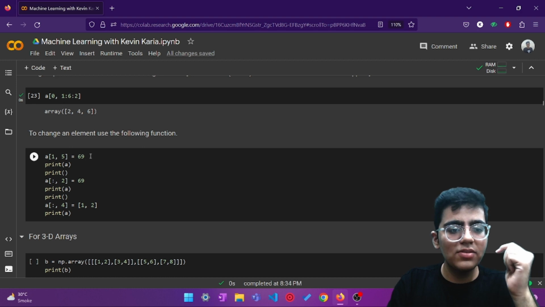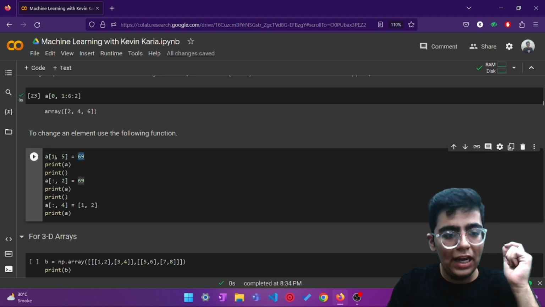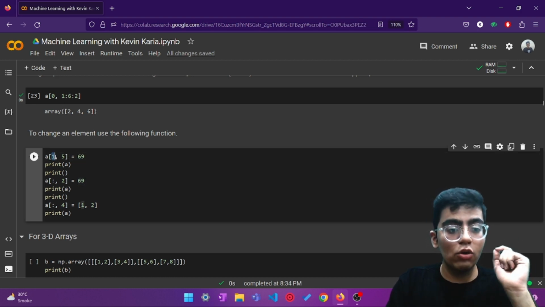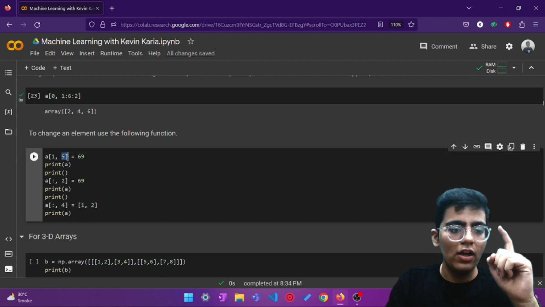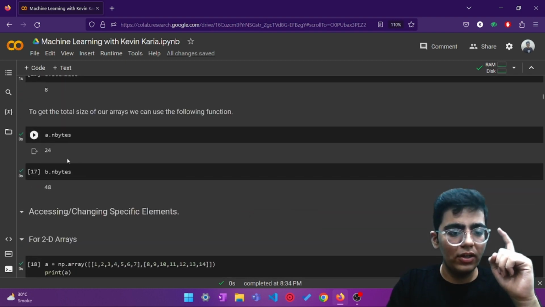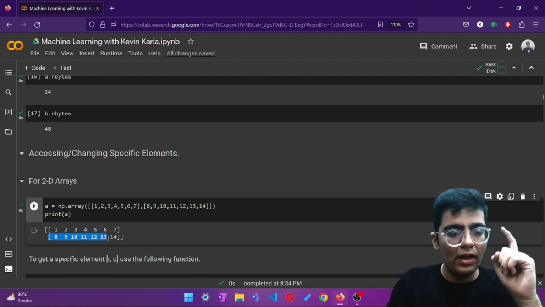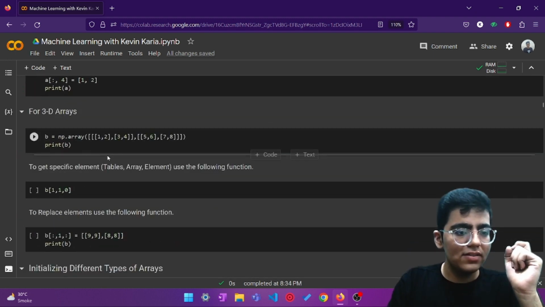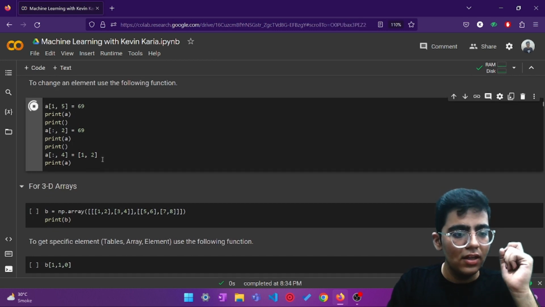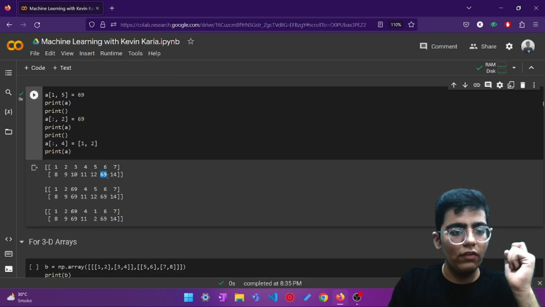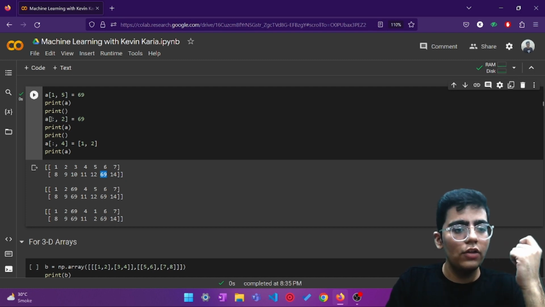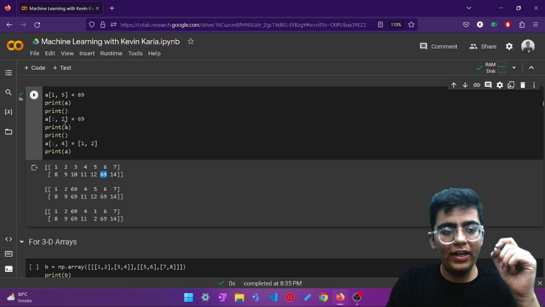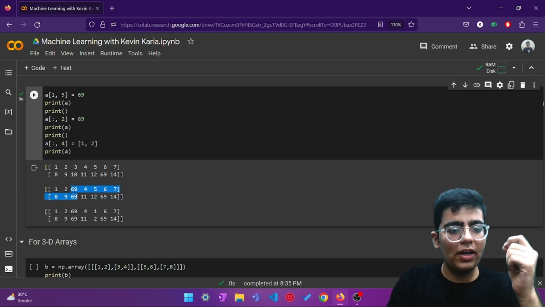So let's say I want to assign the value 69 to the element in the row with index 1 and the column with index 5. I think that's your number 13. Row index 1 and column index 5, so it's 13. Let's run this, and what we should see is that instead of 13 you got 69 over here. Similarly, if you want to change the entire column, you say all rows and the column at index 2, so that's the third column, and both of them are now 69.